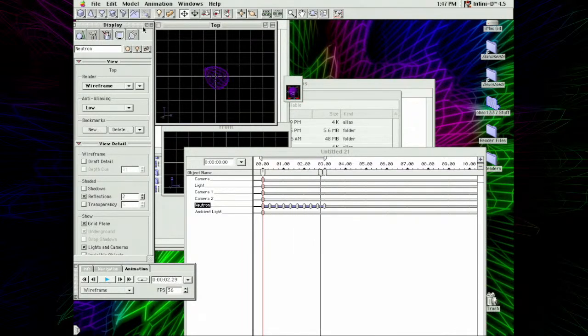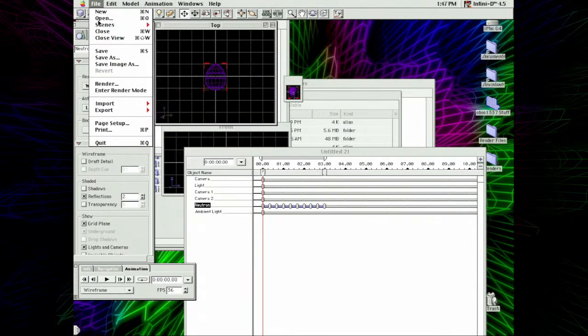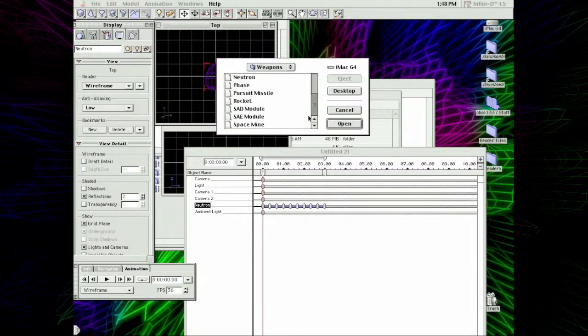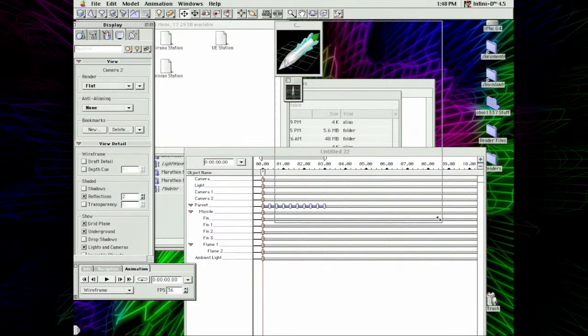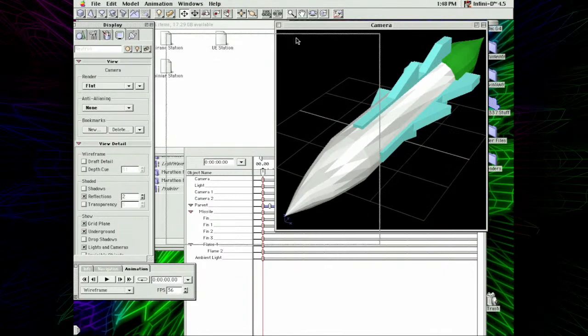Once. That's all you need. So strange. I guess they just do it and then take the frames they needed. They wouldn't worry about doing it in Infinity. Pursuit missile. Oh, yeah. I always liked these.